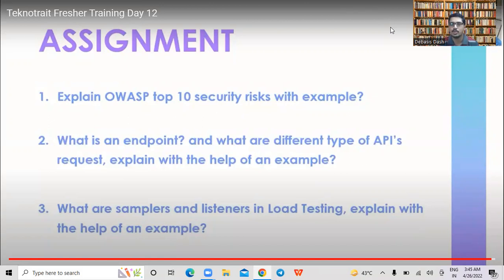Today is the 12th day of our training. These three questions are the assignment for today. The first question is: explain OWASP top 10 security risks with example.